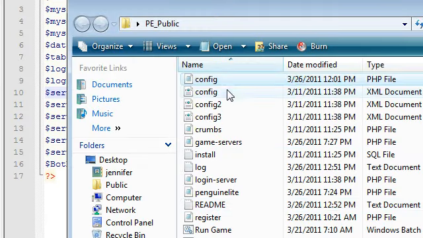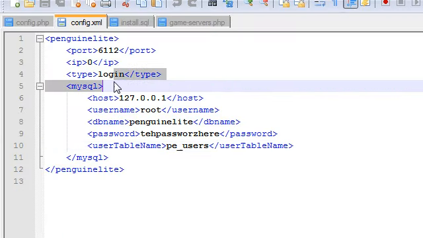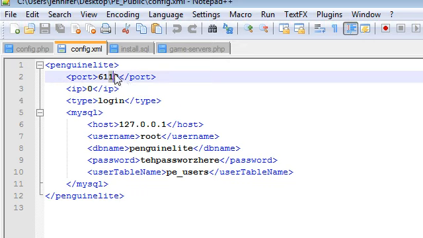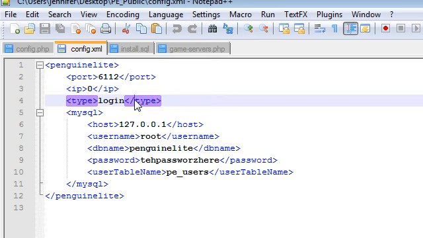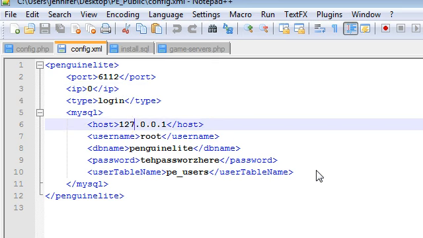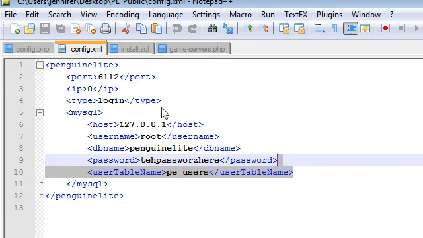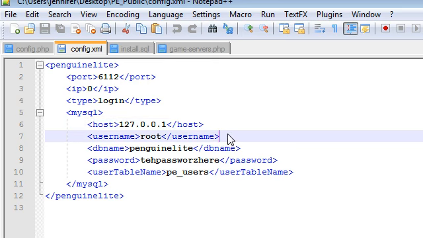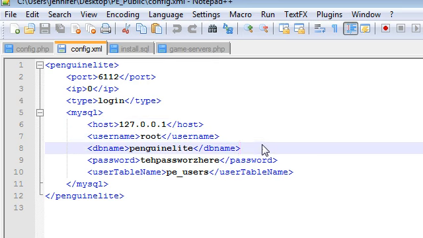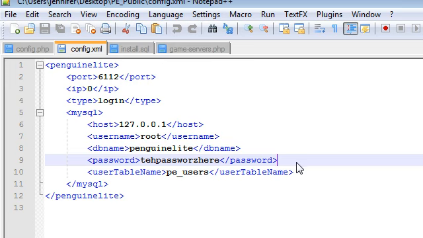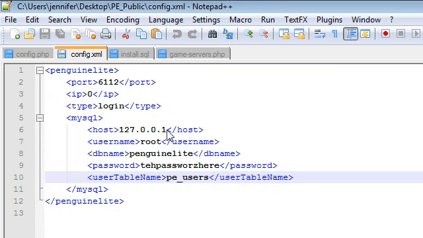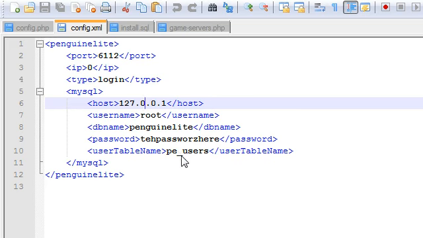And the config.xml, here's something a lot of people get confused on. The IP in here should always stay 0 no matter what. The only things you need to change in the XMLs are the host, which is MySQL host, username, MySQL user, DB name, database, password, MySQL pass, then table name is table, and basically config.php and config.xml have some of the same stuff.